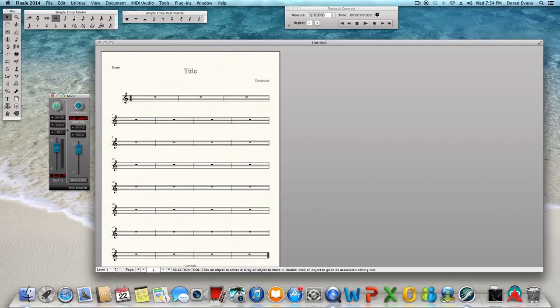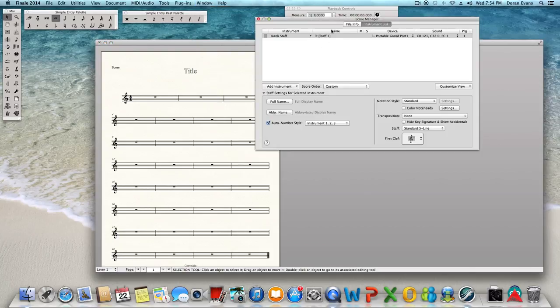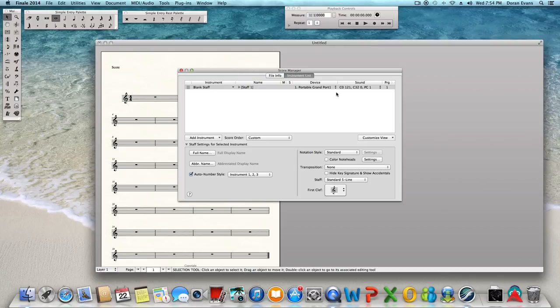So if we had several staffs, we would have several strips. The strips go along with the staffs. Alright, so that's the mixer window. We did the movie window already. The score manager. The score manager window, this is where we would select the device that we are playing through. Well, right now I have my portable grand piano, the YPG model of the Yamaha Grand connected. Well, it's not on, but it's the device that is selected and the sound bank that is selected there.